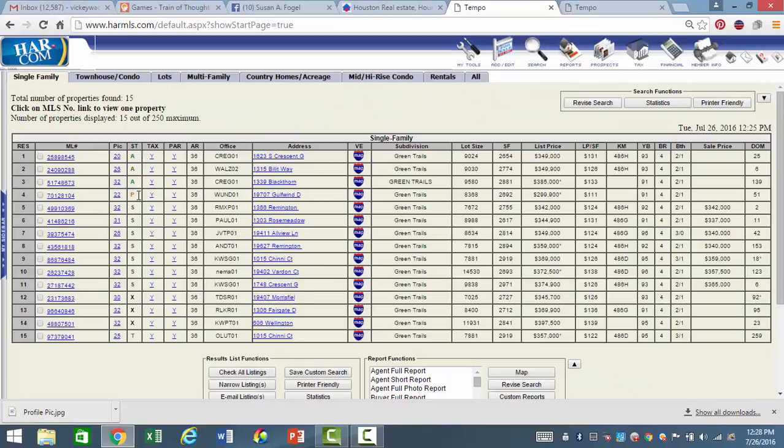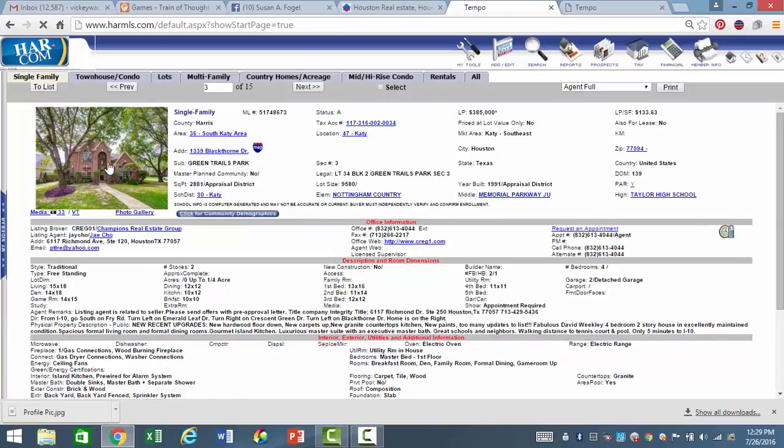Now I've got 3 active, 1 pending, and then I've got 1, 2, 3, 4, 5, 6, 7 sold. That's a good place to start. Okay, so now I go back in and look at the property again, if you haven't really taken a good look at it.